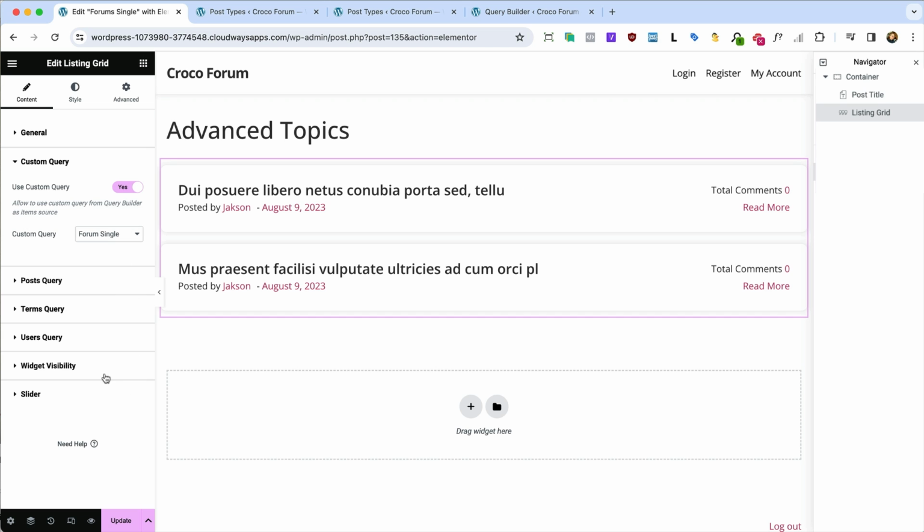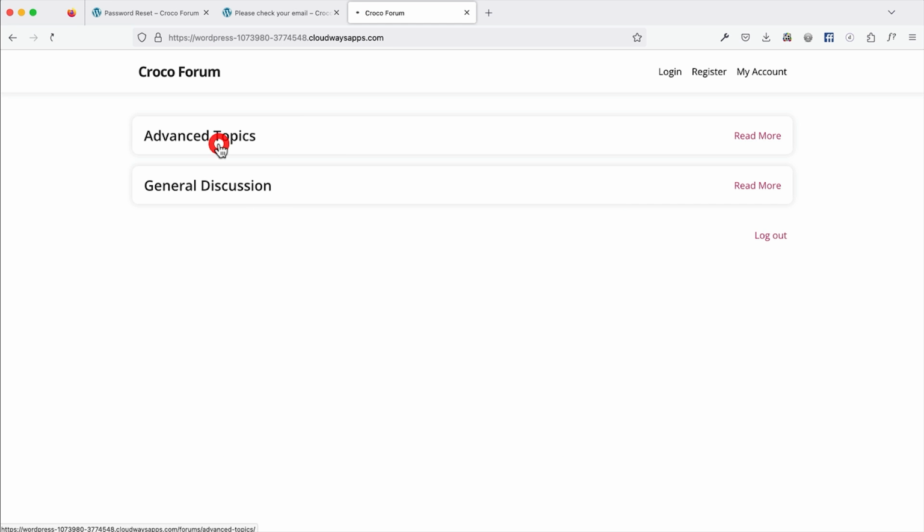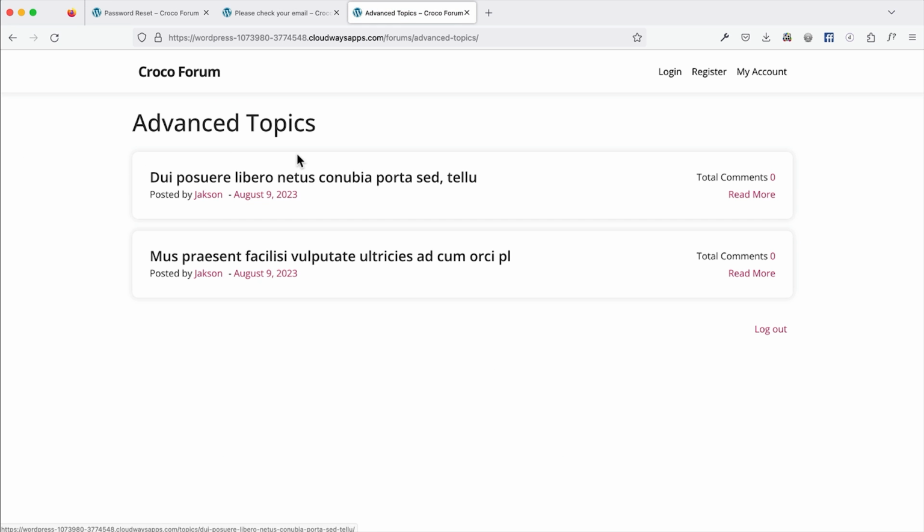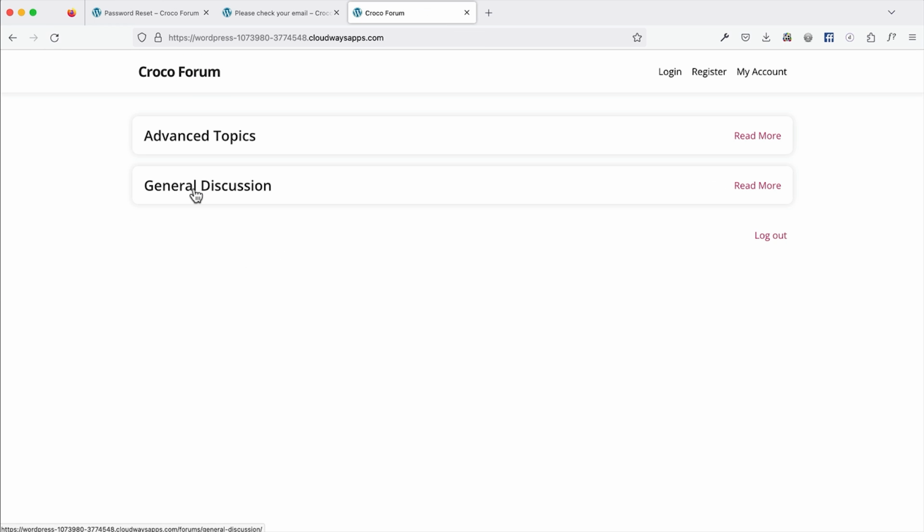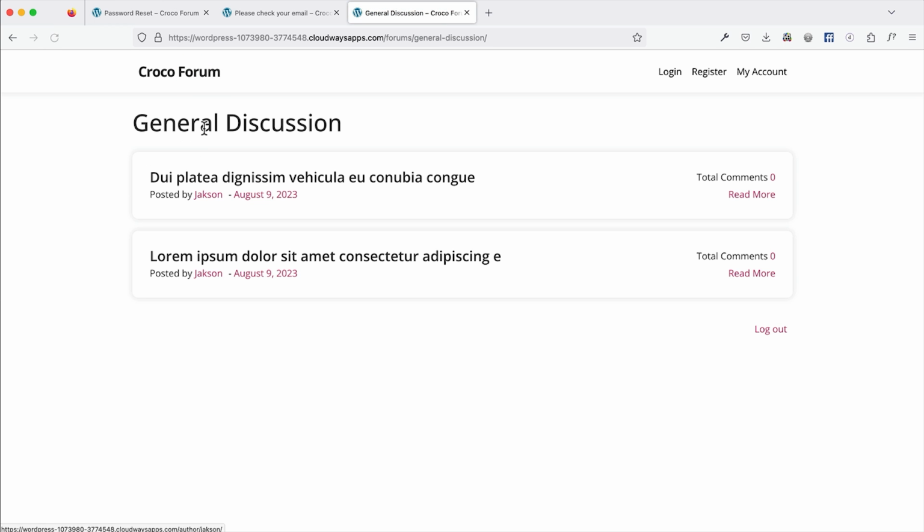Okay, let's save that up and head on over to the front end. We look at advanced topics now. There's our two, and we go back to our general discussion, and we'll see we have different topics. Isn't that wonderful? Okay, next up we are going to need another template, this time for our topic single.